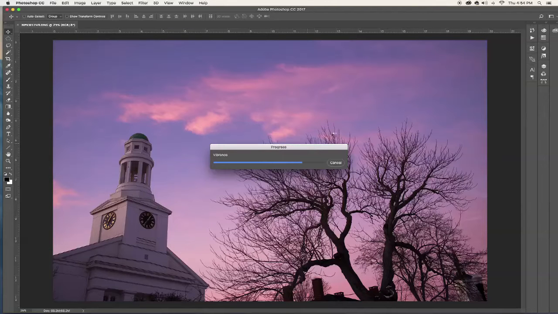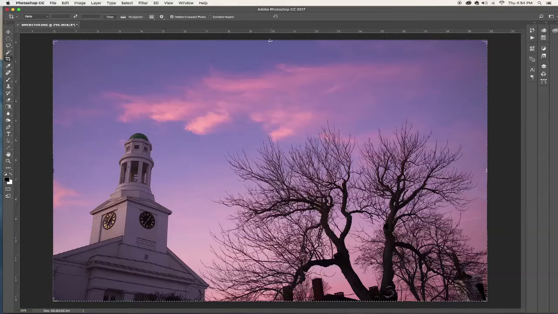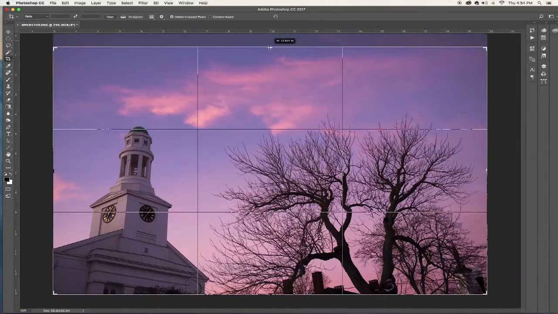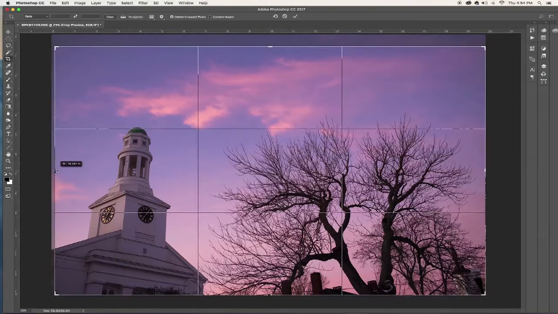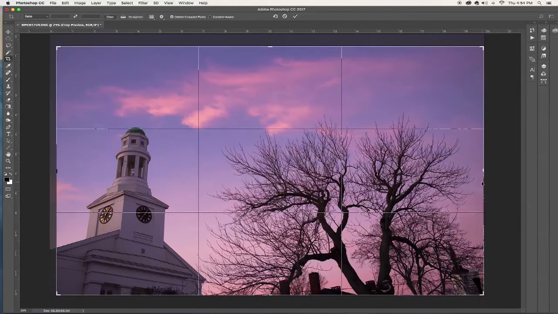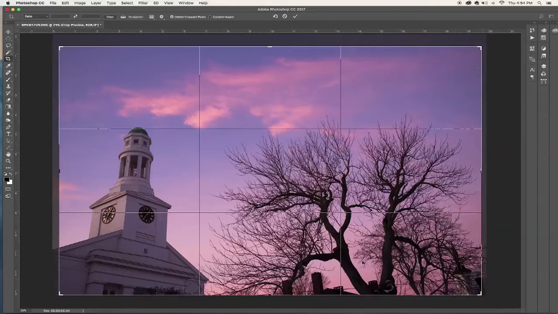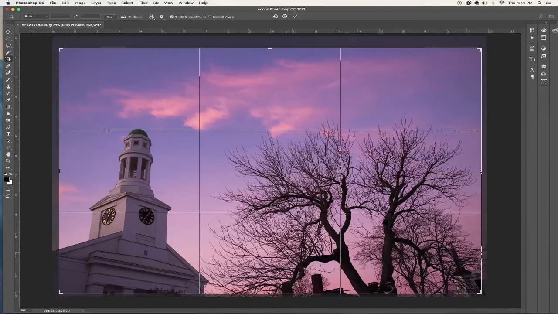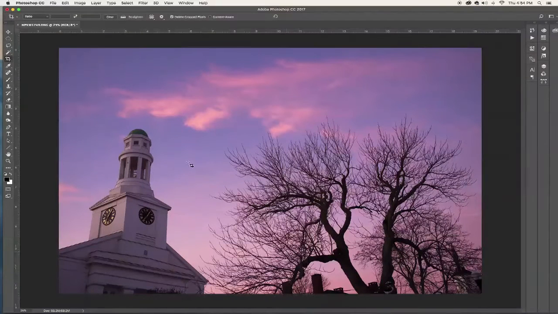Next thing I'm going to do is crop this and come down a little bit on the top, and a little bit on the left, and a little bit on the right, and a little bit up from the bottom. And that looks pretty good for me.